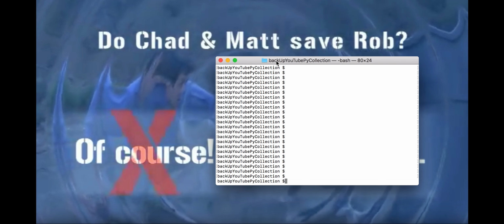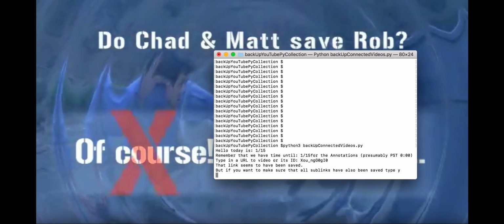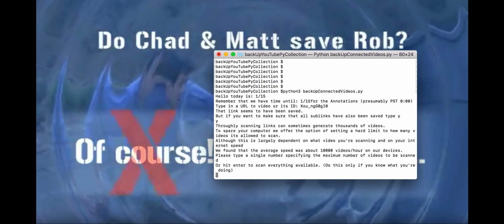That is, of course, unless you use our backup connected videos tool. Now, sometimes it's really not enough to just back up one video because there are a lot of annotation videos connected to it. So what you do is you just give the linker ID of a base video of sorts, and from there, it'll scan any other related links. Now, it tells us that this has already been scanned, but if we want to scan it a second time, we just hit Y here.